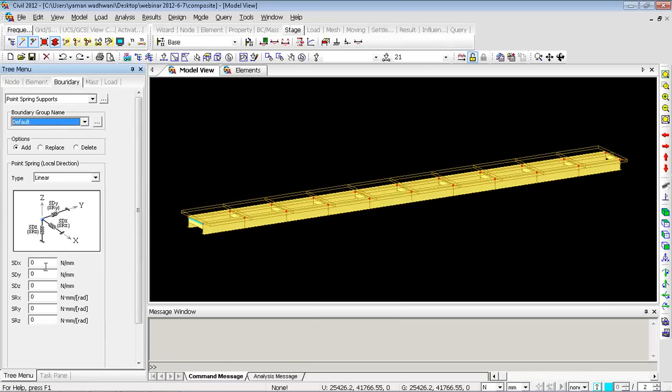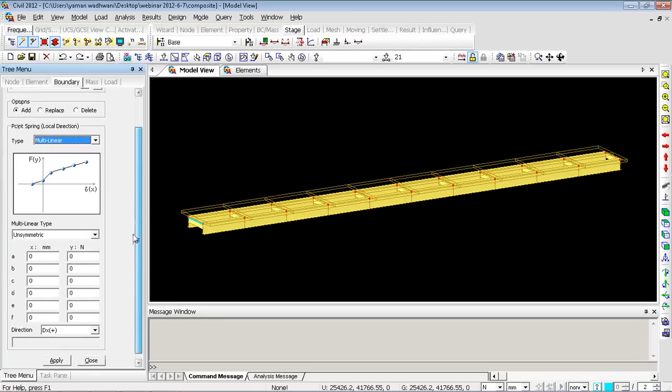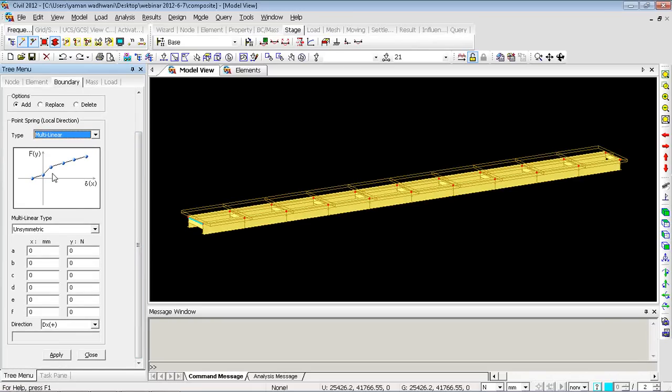So starting with linear, where you can give the stiffness in all the 6 degrees of freedom. This is how the spring looks internally. The program considers this type of spring with 0 length, and stiffness can be provided. Or you can define a compression only spring. Now this is used to model the bearings, compression only springs. Or you can also define multilinear springs to account for the nonlinear force displacement relationship of the soil.